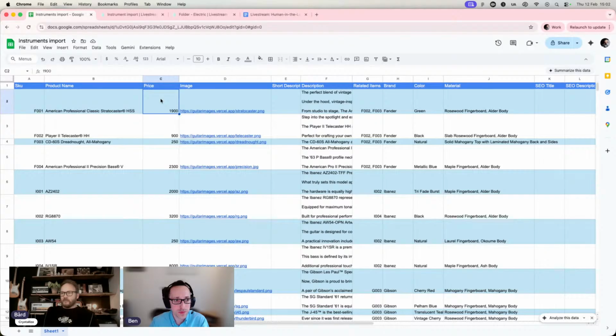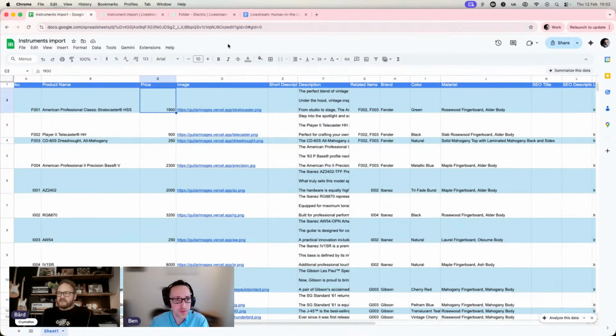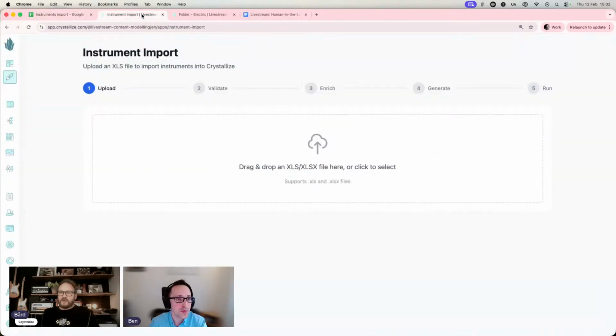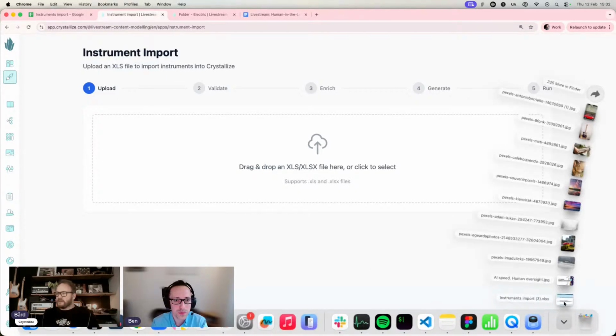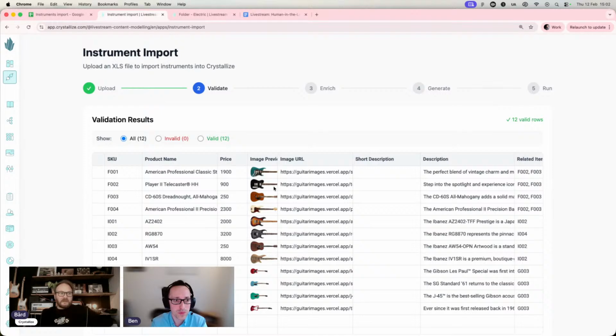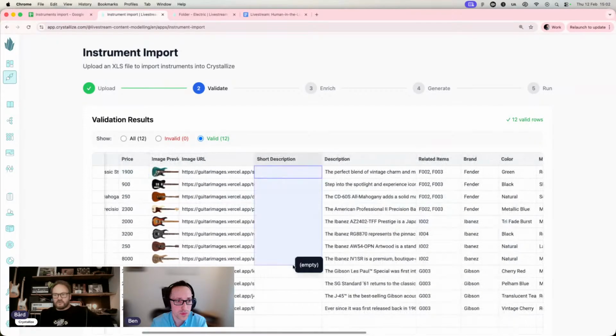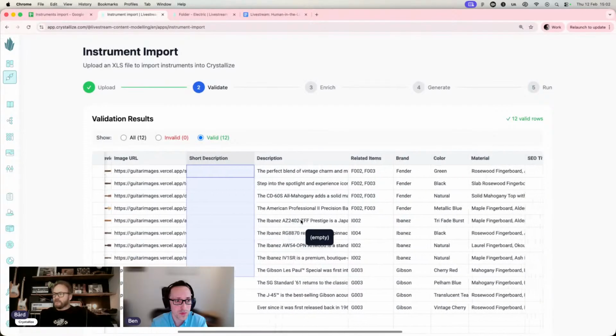And what we were thinking here is we can use Crystallize as an example, because here we have a spreadsheet of, you guessed it, guitars. And what we can do with this process is basically drop this spreadsheet into Crystallize, and what happens is some validation is done, right? So we define what is a valid minimum viable set of product data. So we need to have the images, the price. Short description is not required in this case. We'll get back to that.